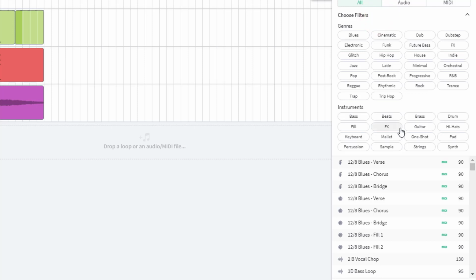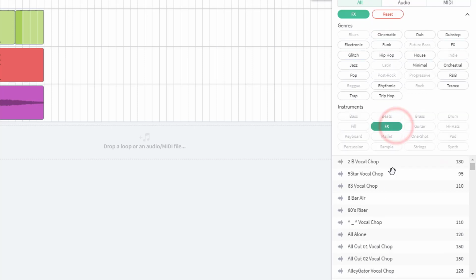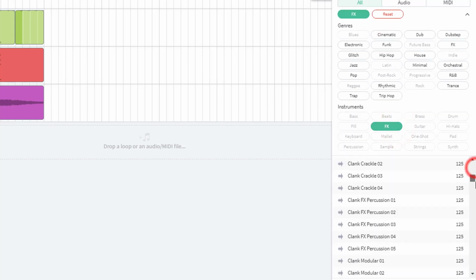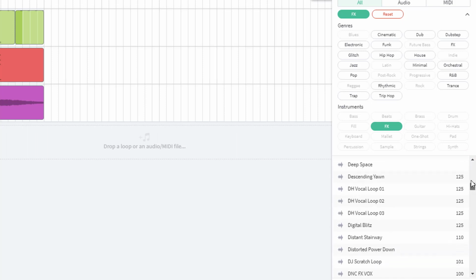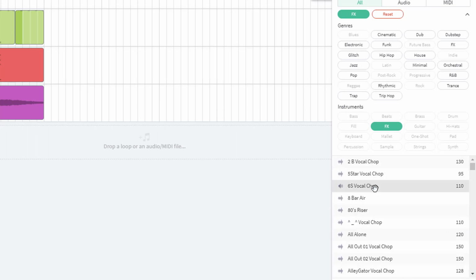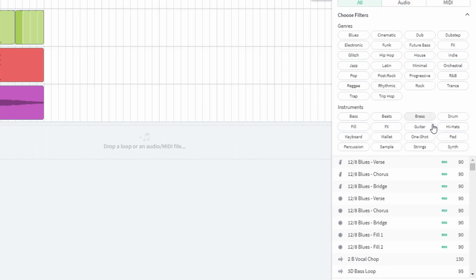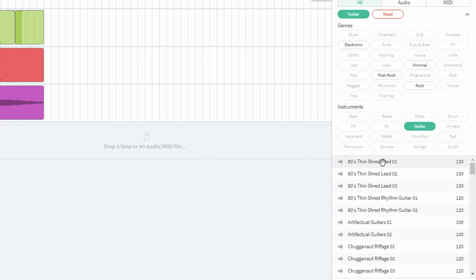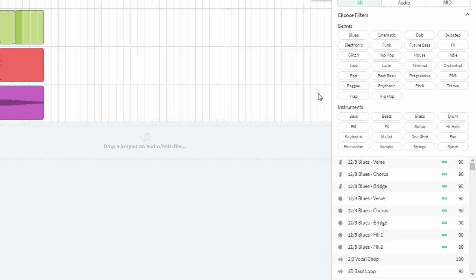Reset. How about effects? Lots and lots of different effects. Reset. Let's try some guitar. Reset. We can also mix the two.